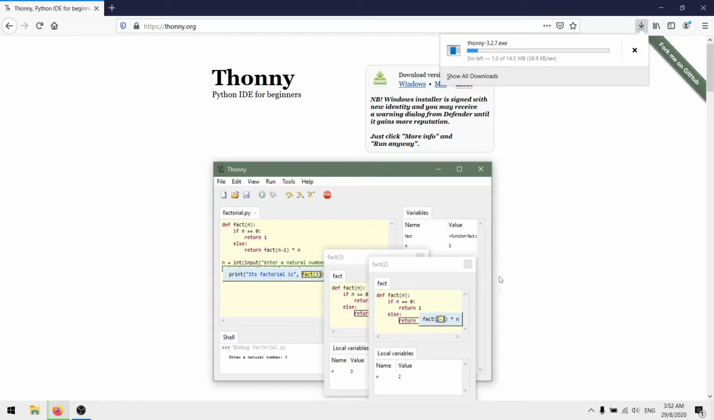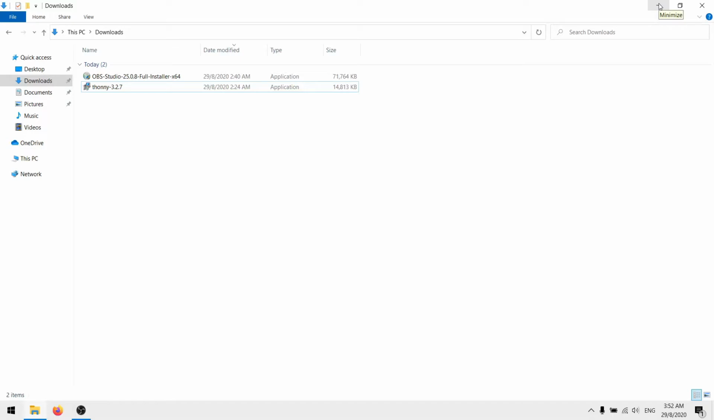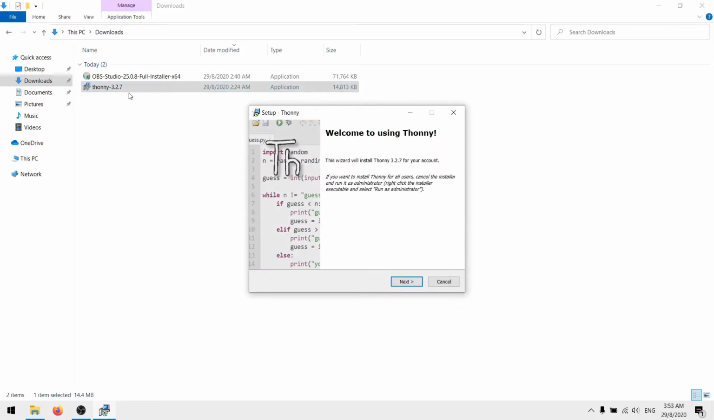Okay, so we have just finished downloading Thonny. As you can see, I have this installer right here on the screen. You need to make sure that you know where you downloaded the file. In this case, the file is in the downloads folder, so find it there, and then just double click on Thonny and you will be greeted with this new window.